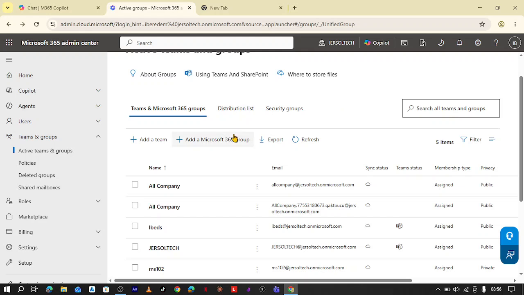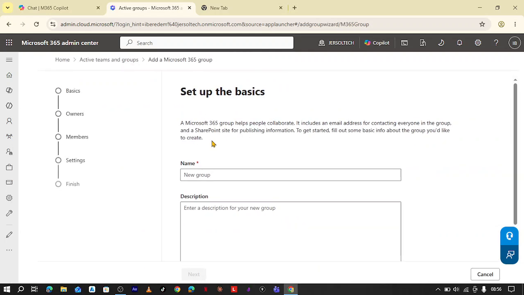You can only create a distribution list from the M365 Admin Center. So I'll be creating this. Click on add a Microsoft 365 group. Give your group a name. You can call it Tech Group 1. Then give a description for your group.